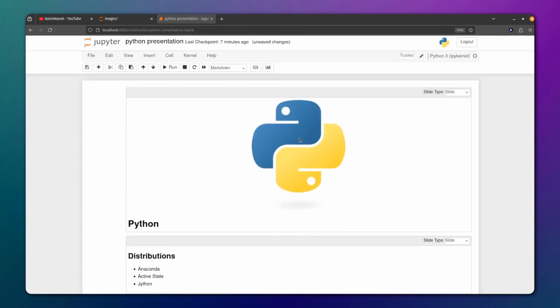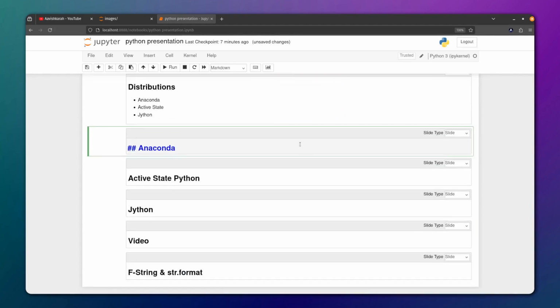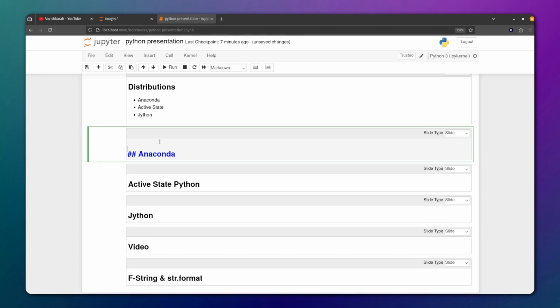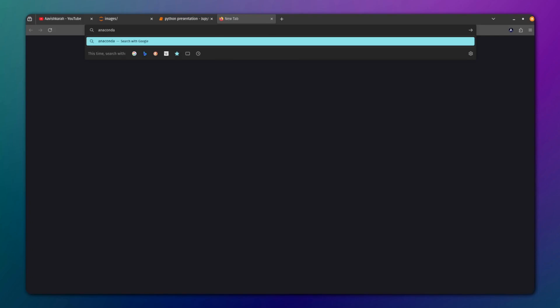Here we have added it from the local storage. If I want to add any image from the web, it is similar to the previous method itself. We need to have the exclamation mark, then the alt tag, then inside parentheses, we need to define the location of the image. Now I am using an image from the internet. So I'll go for the Anaconda website.